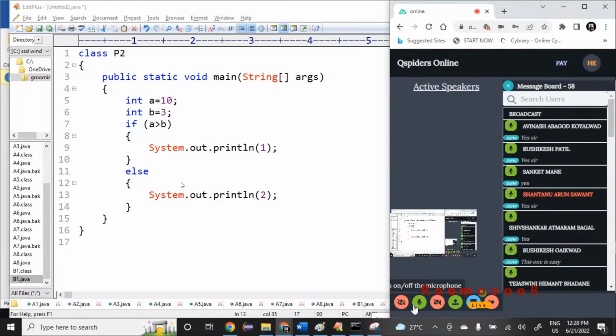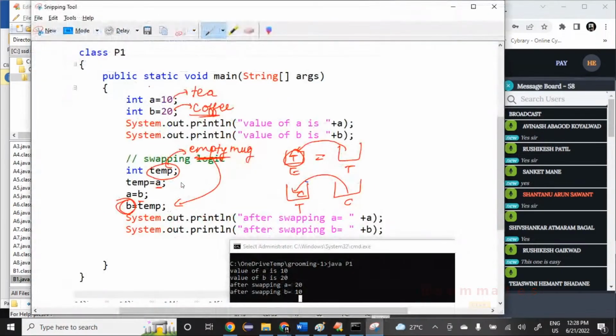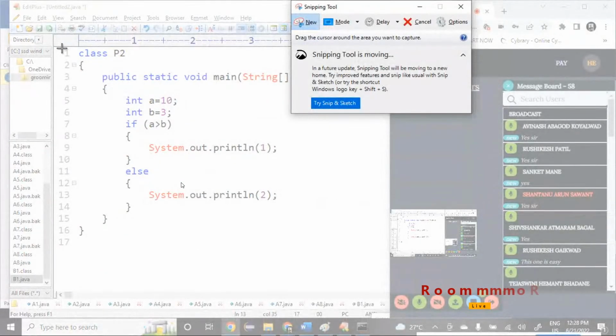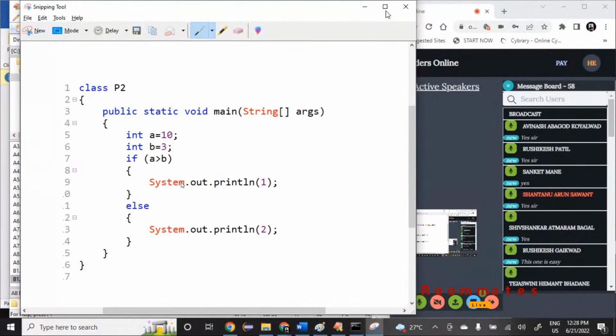Okay, so let us try to understand how this if else will work. So it is very simple. Just give me a minute. I'll just extract it.